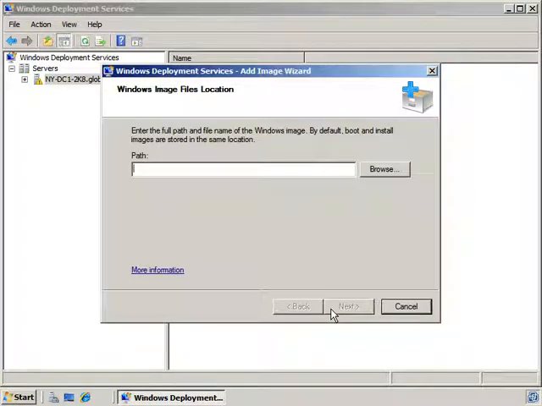And now I need to enter the path and file name of a Windows image. Now there's a couple of things that I want you to know about these images. First of all, right up here you'll see it says by default boot and install images are stored in the same location. You should know that there are two different types of images. The install images are the images that are actually used to install the operating systems.